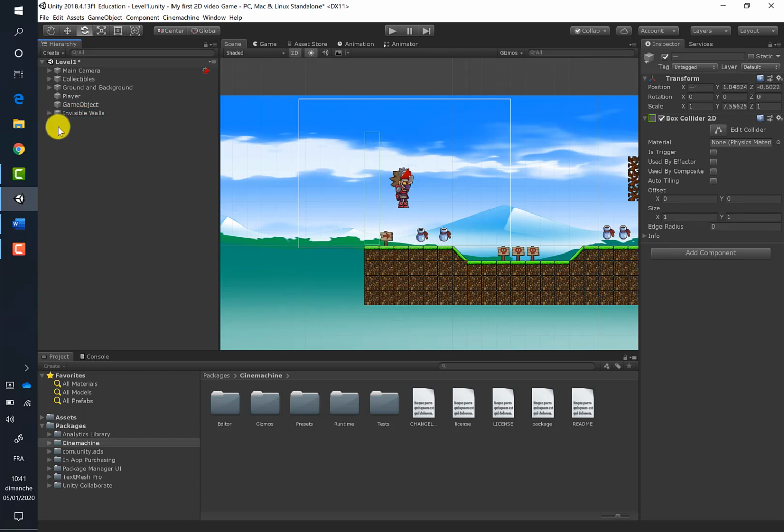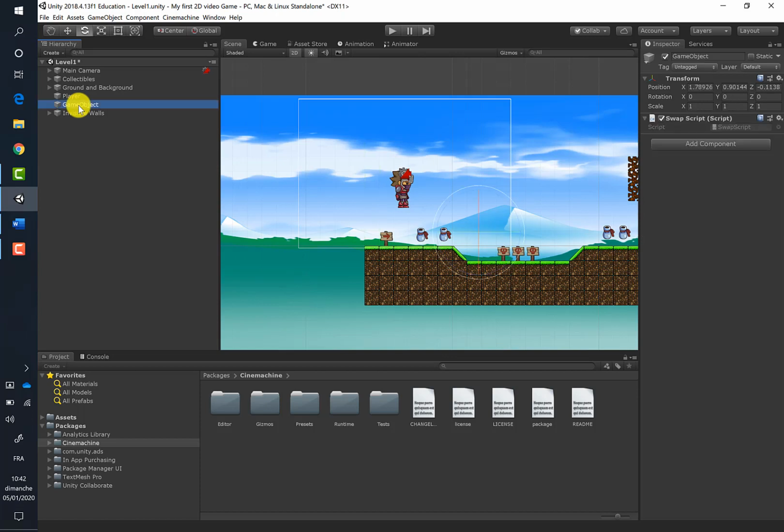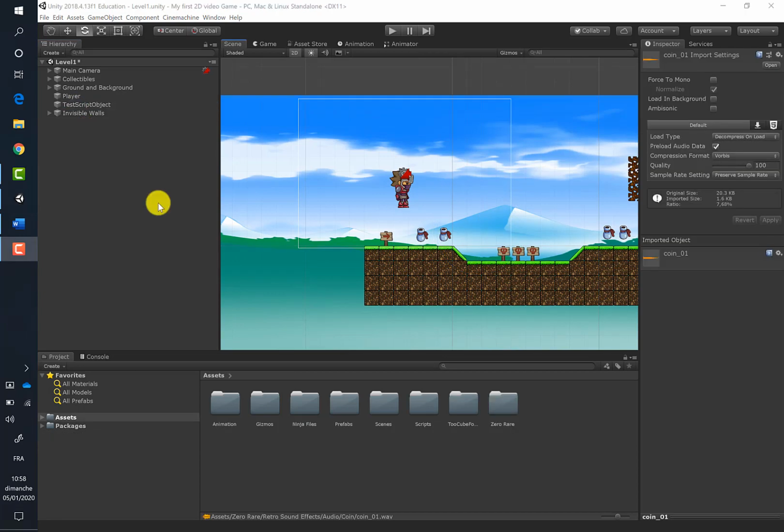So now this is much more organized, and even this GameObject which we have used to test some script, let's call it test script object. Guys, let's see now how to play a sound.